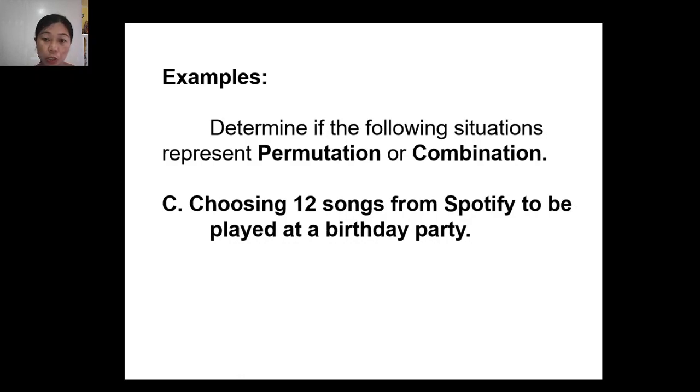Choosing 12 songs from Spotify to be played at a birthday party. So, ito kaya ay permutation o magiging combination? If you're going to analyze, after choosing 12 songs from Spotify, they will be lined up for playing at a birthday party.